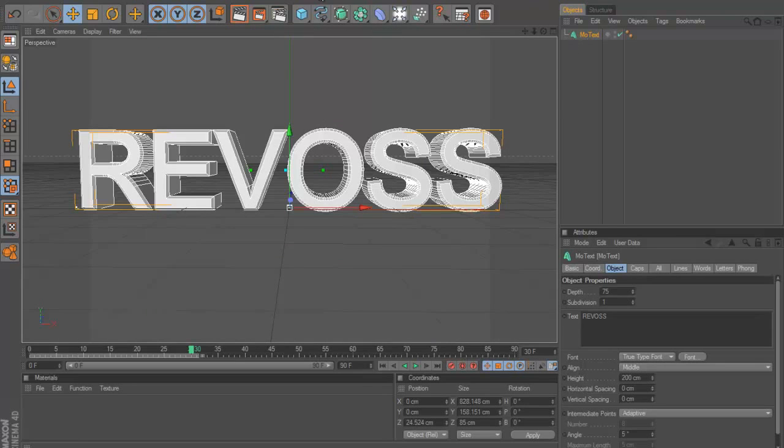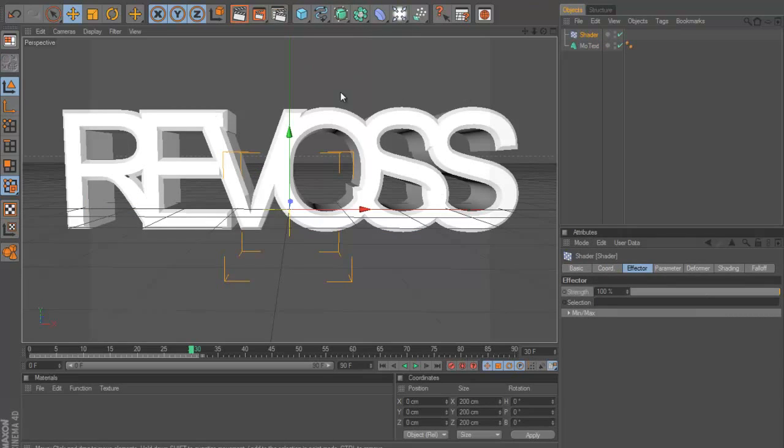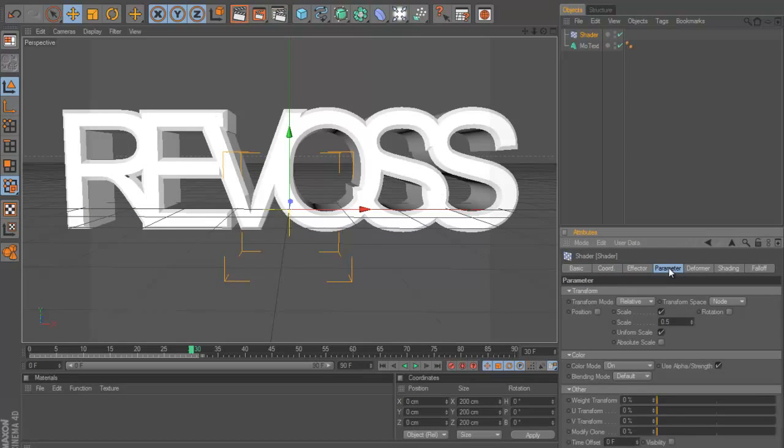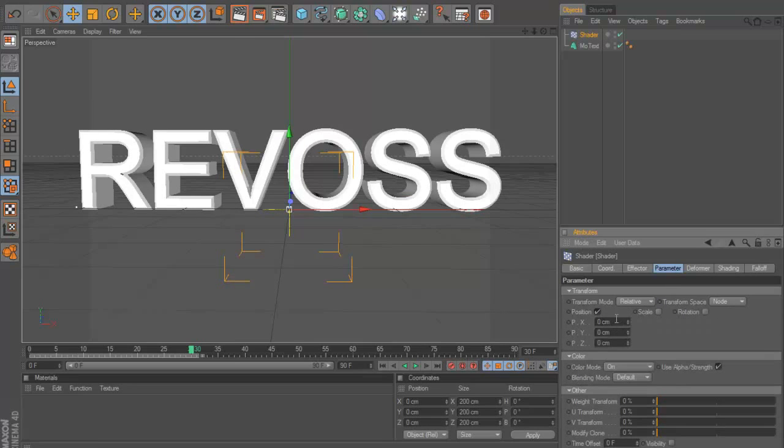So first of all, what I'm going to do is go MoGraph, Effect, and then Shader. Now this can be used for quite a lot of things actually. But I'm just going to go to the parameters. At the moment it's on scale, but I want position. So I'm going to click the position, and I'm just going to make, say, the white, because I want it to be below so you can't actually see it, but you could also have it up high.